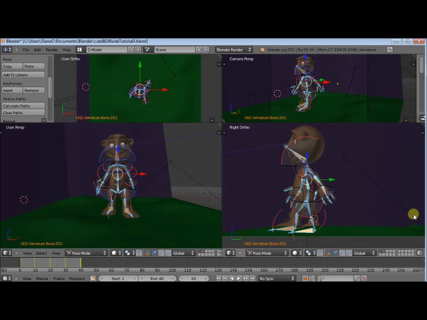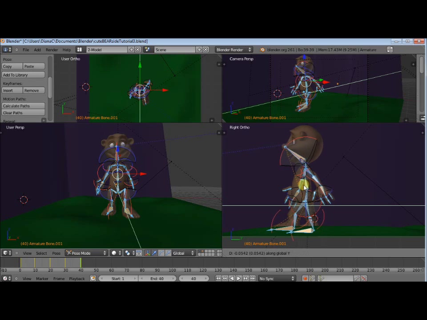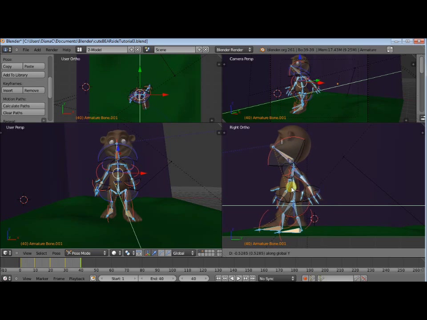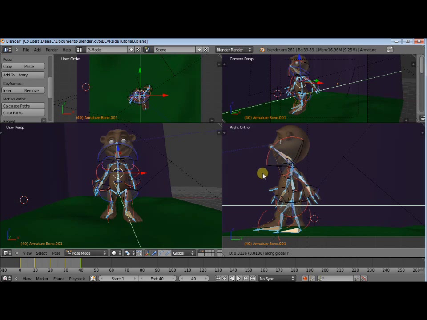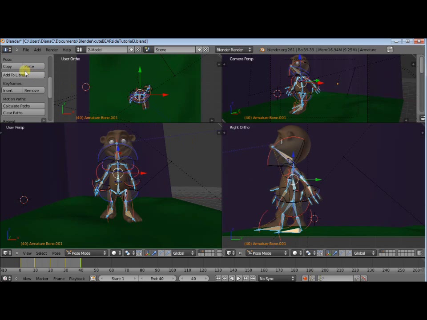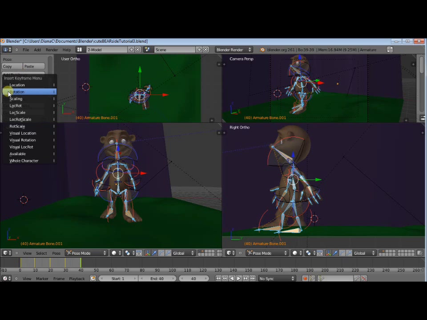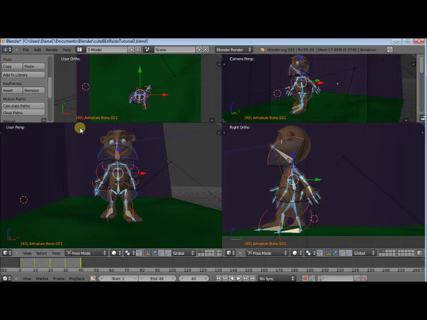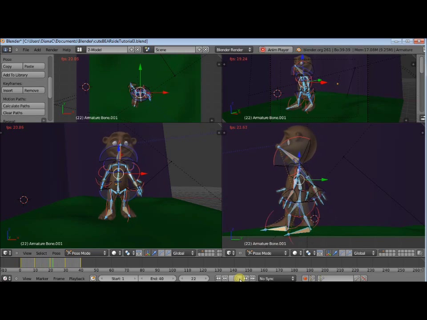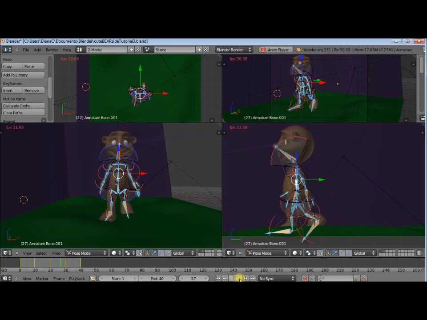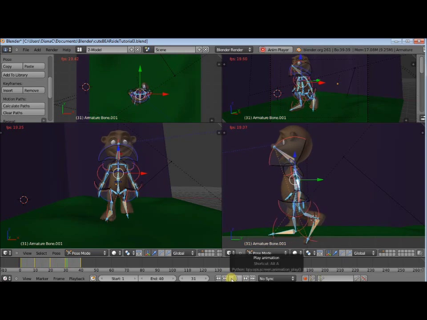We're going to go to frame 40. And by using G and Y, we're going to move the body forward just a bit. Remember, he's walking, so I think that might be a bit too much. So I'm going back up. There we go. And then we're going into insert location. Play again. Okay, there he goes. Walking forward a little bit.